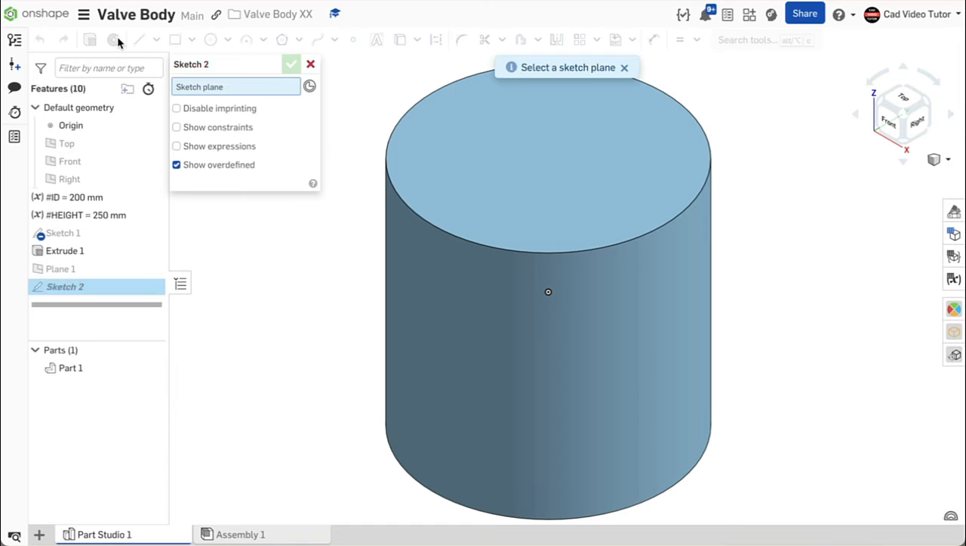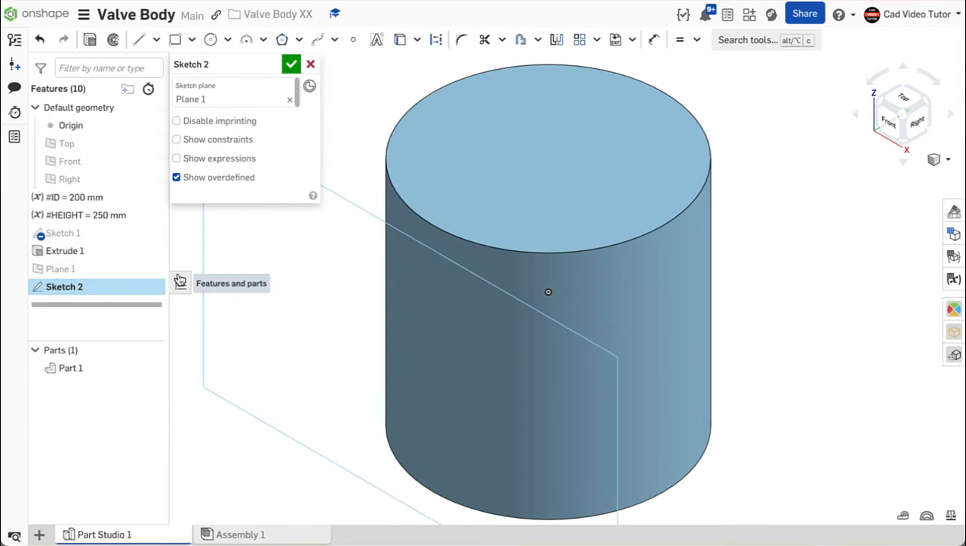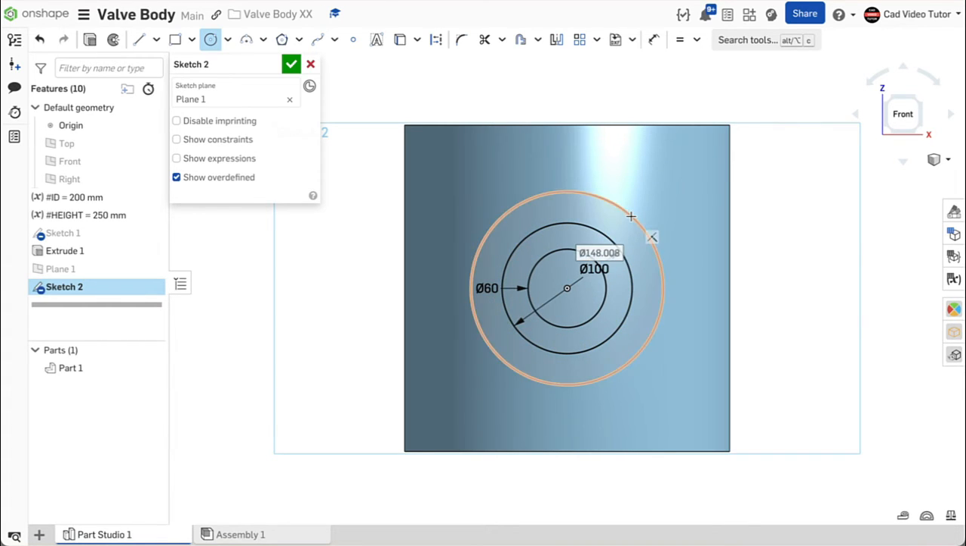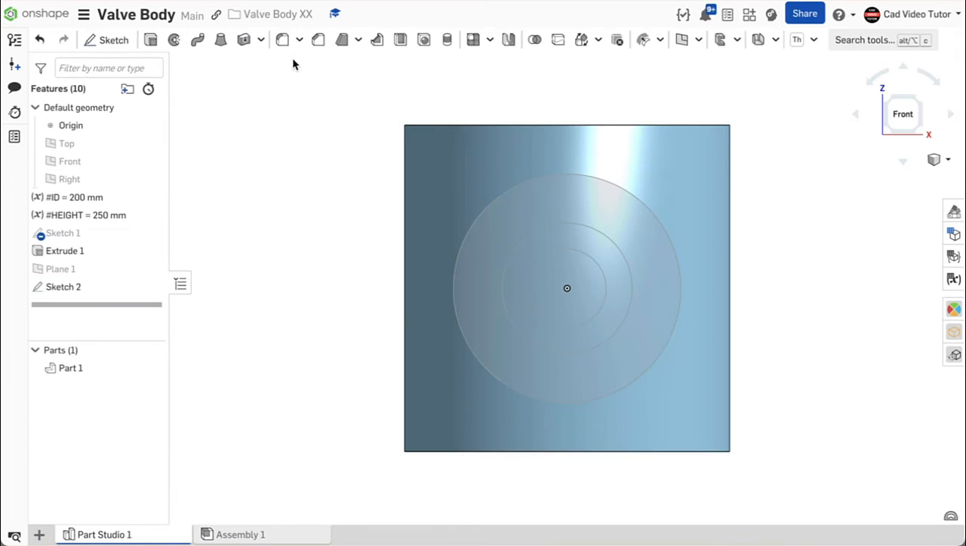Start a new sketch and click on Plane 1 for the sketch plane. Use N on the keyboard to view normal. Using the origin for the center, use the center point circle to construct the elements: a 60 mm diameter circle, a 100 mm diameter circle, a 175 mm diameter circle. That looks good. Use the green check to end the sketch.